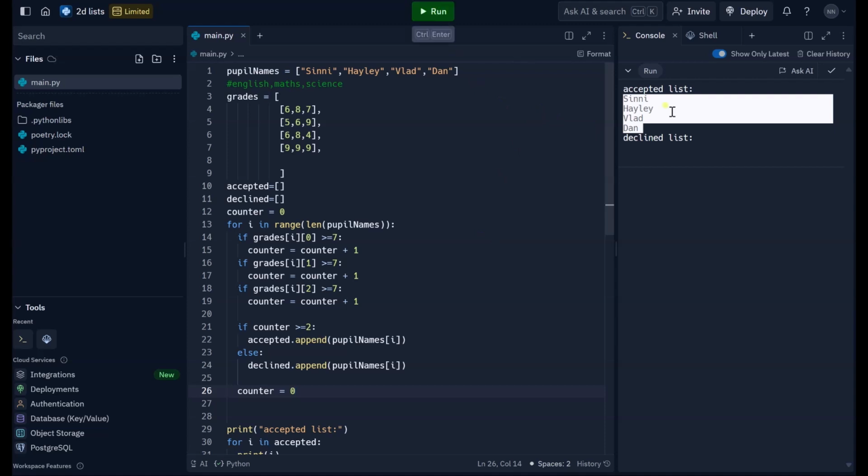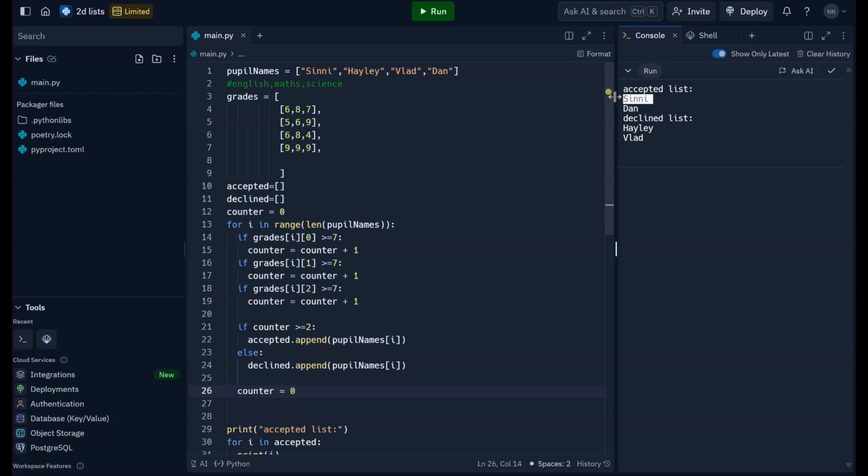Okay, so now we're going to have a completely different list where not everybody's going to be accepted. So you can see that now Cindy has been accepted, Dan has been accepted, Haley's been declined, and Vlad has been declined. And that's because if we look at Haley and Vlad's grades, they have a 6 in maths and a 4 in science, which means that they found only one grade that is 7 or more. Dan got accepted because he's got 9s for everything. And the other one that got declined is Haley. Haley has only one grade that is 7 or more.